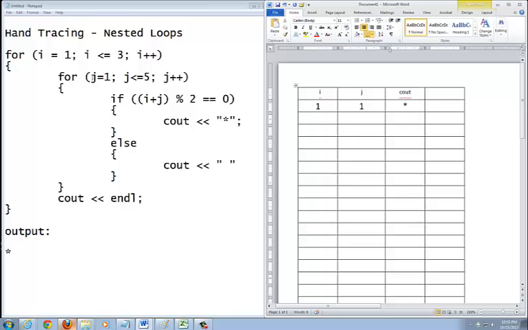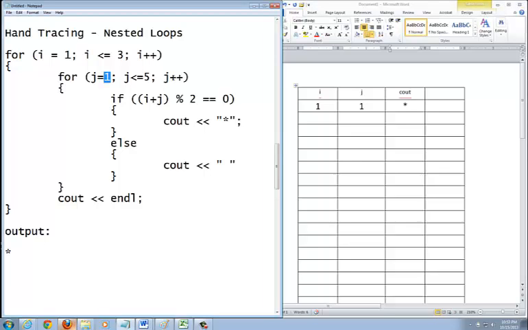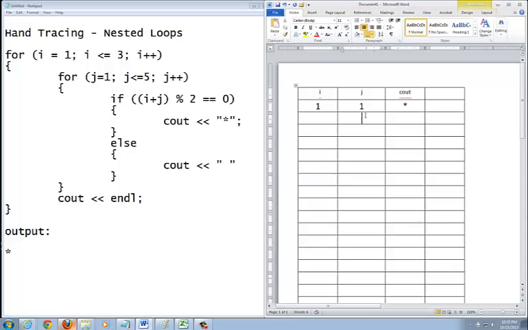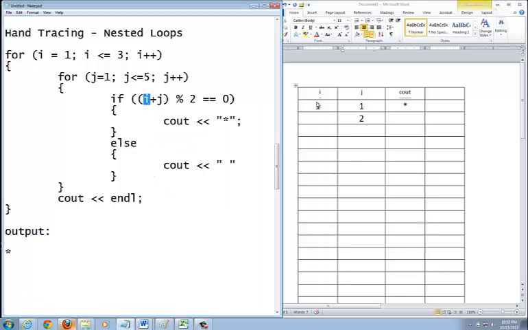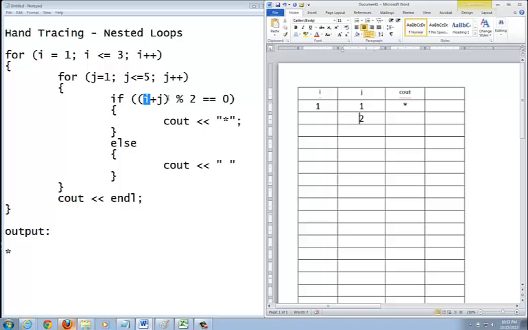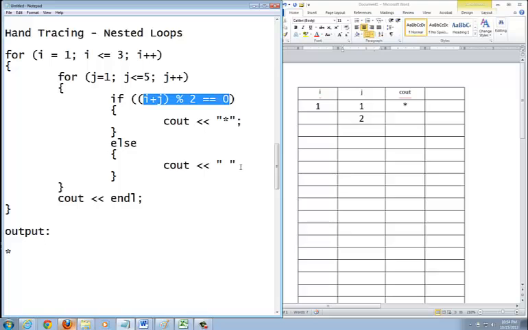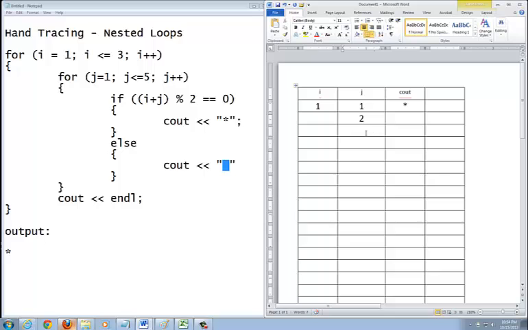I come in and increment j again. j becomes 2 because j is incremented here. 2 is less than or equal to 5. Plug 2 in here: 1 plus 2 is 3. 3 mod 2 is 1. 1 equal to 0 is false. So that becomes a space. I'm not going to put anything in here.